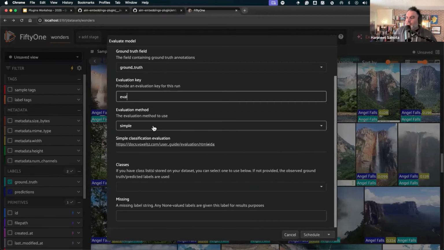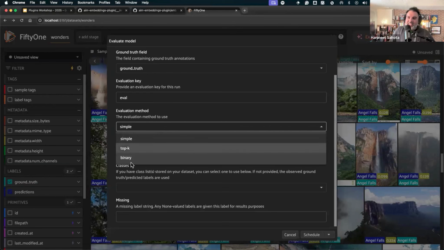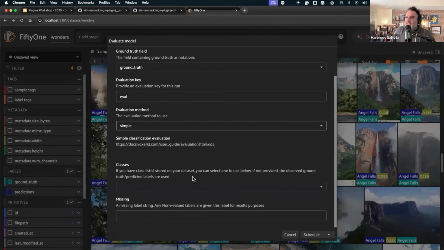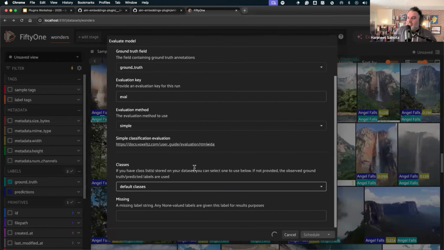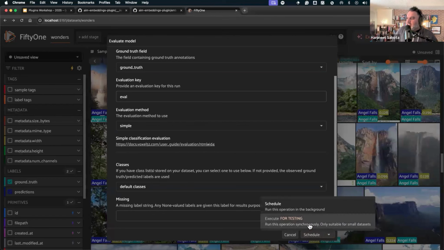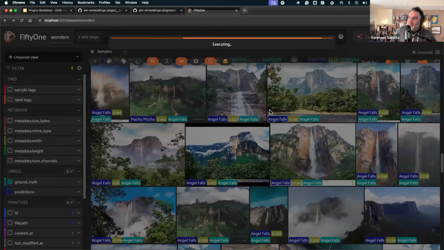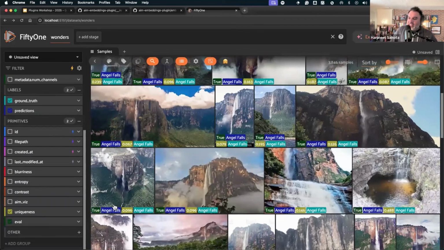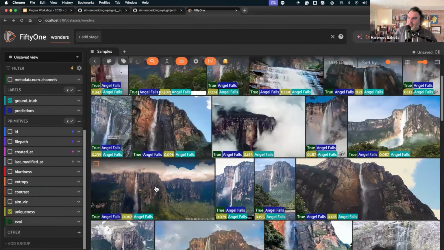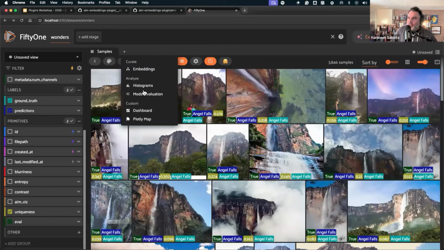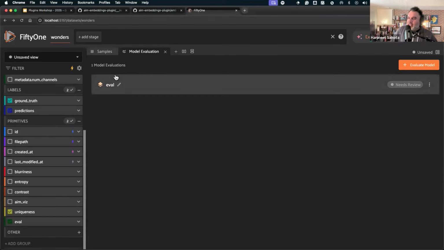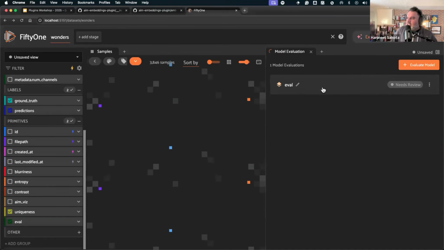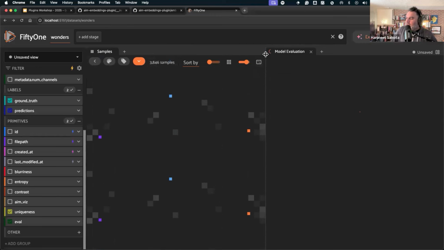The method, since we're doing classification, there's a few different methods we can use. I'll just do simple classification. We'll use the default classes from the dataset and hit execute. Right. And then we can see some eval keys that we have. I'm not going to go too in depth with that. What I want to do now is open up the model evaluation panel. We can see the evaluation key here.